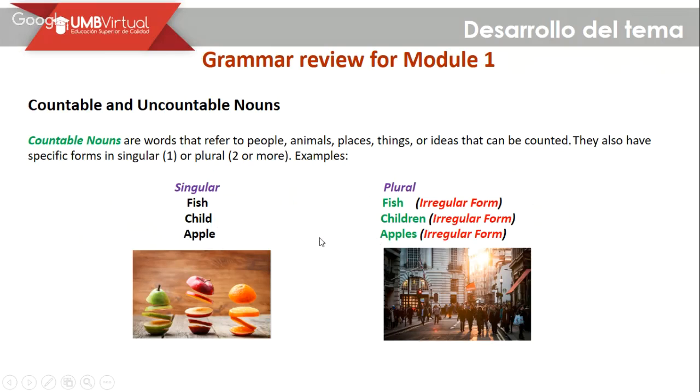Apple, apples. Aquí solamente agregamos la S. We only add S just to make this noun plural, right? And fish keeps in the same way.